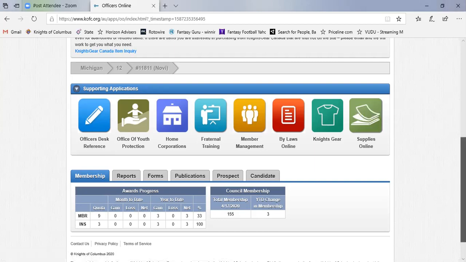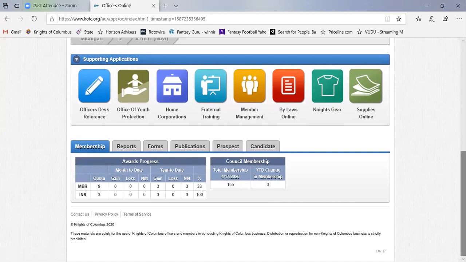Then there's this section down here, which has all these tabs. And it always comes up with your membership tab, which basically shows you what your status is. So for this particular council, the membership quota for the year is 9. So far this month, which is April, they've had no gains, no losses, which is a net 0. And year to date, they've brought in 3 new members, lost none, for a net of 3.